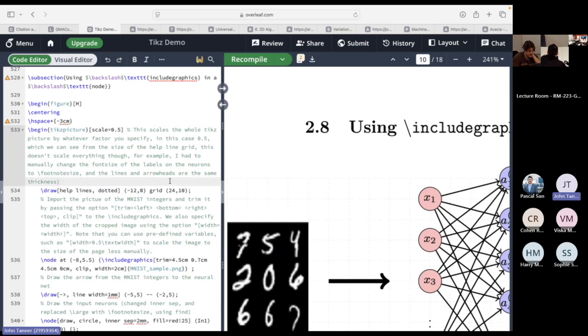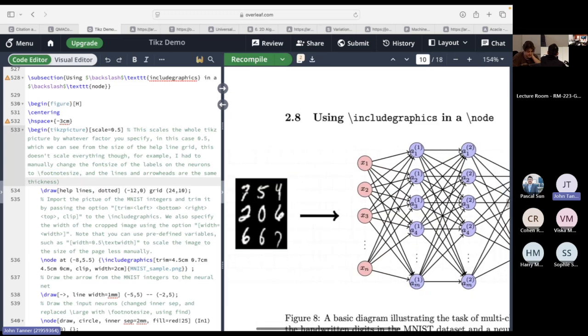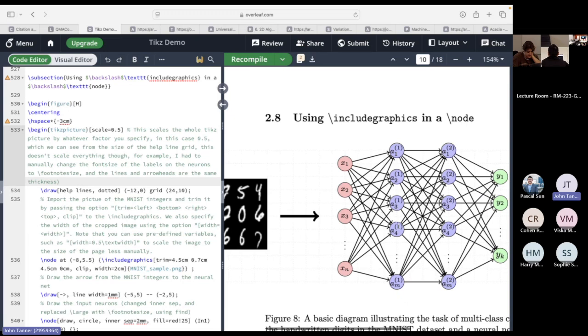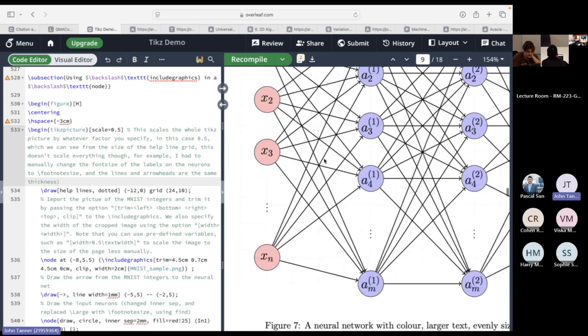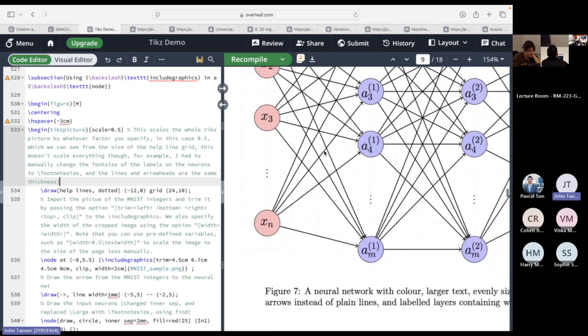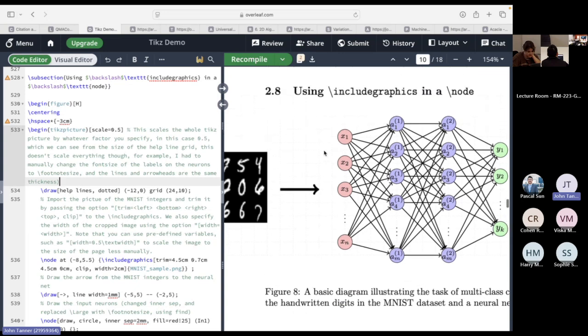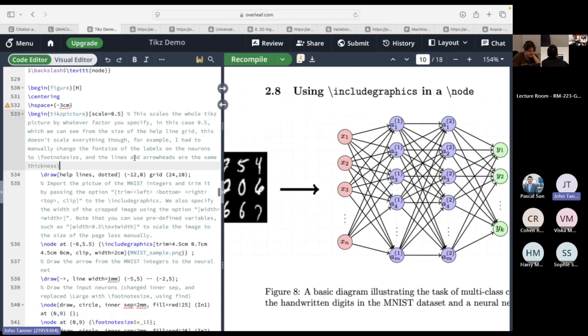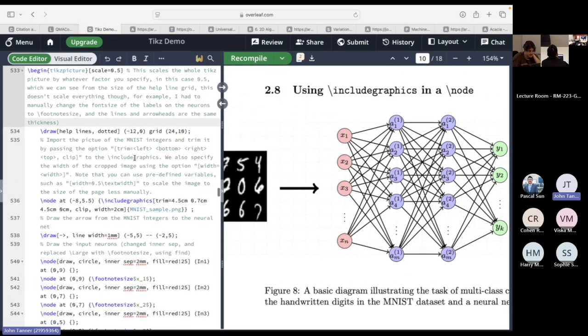And the lines and the arrowhead are the same thickness. So you can see that here, even though the picture is half as big, the lines are still the same thickness when I feel like they really should have been scaled down. But obviously that's just some kind of incompatibility. So yeah, the only solution I have to this is a very manual one.